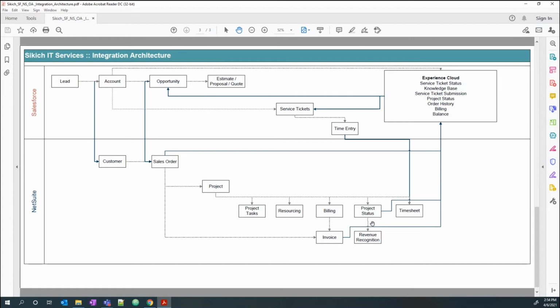We'll start to track things like project status. How are we actually executing on this project? Time entry, invoicing from our billing system, revenue recognition from a percent complete perspective, and then taking some of those various data points and bringing those back up into what we call Experience Cloud to really give a customer-facing experience. We'll also talk again about some of the service and support and how that ties in with our NetSuite environment.